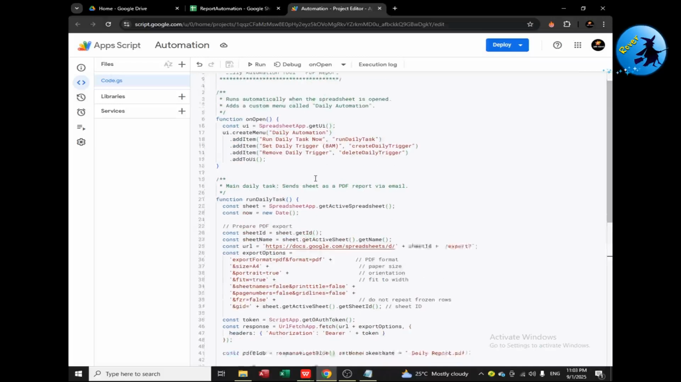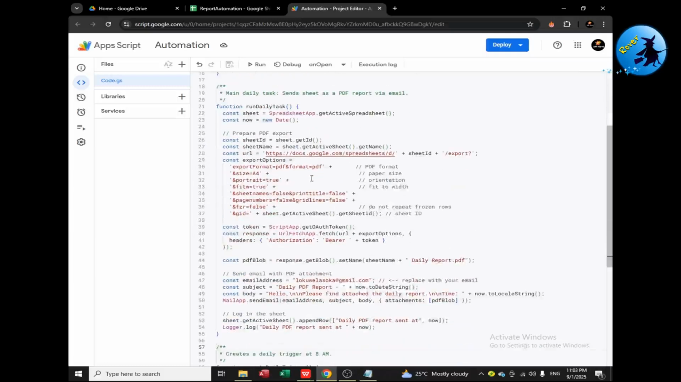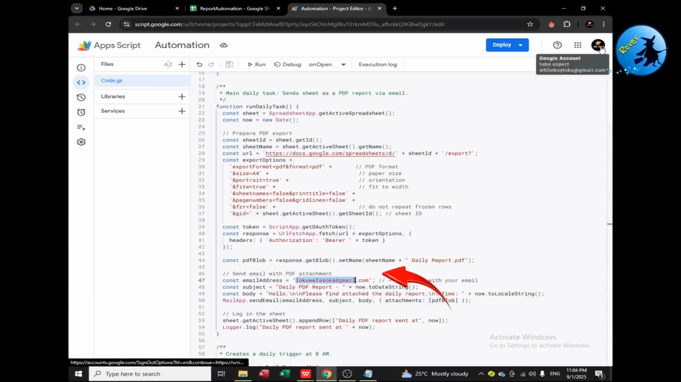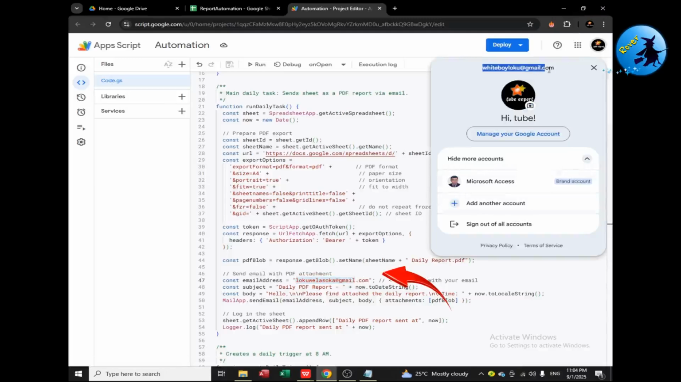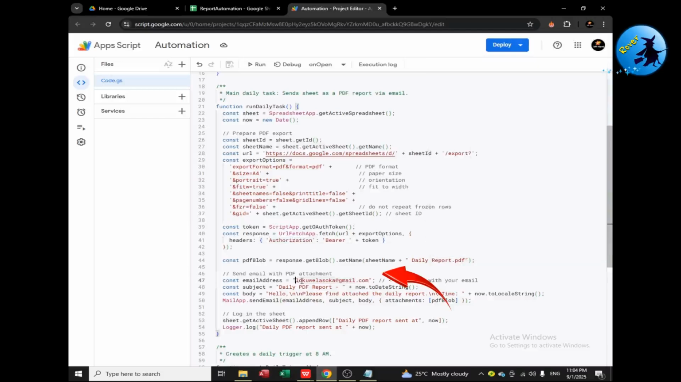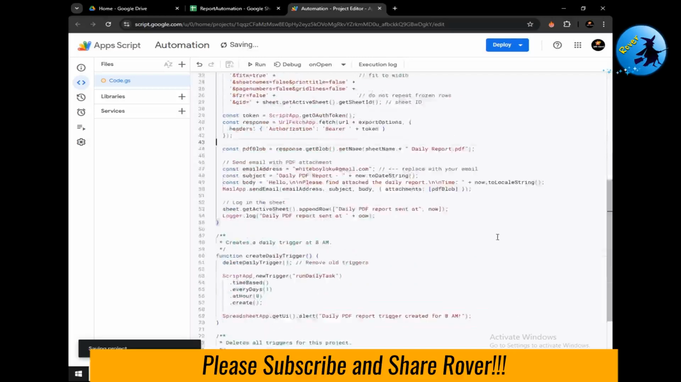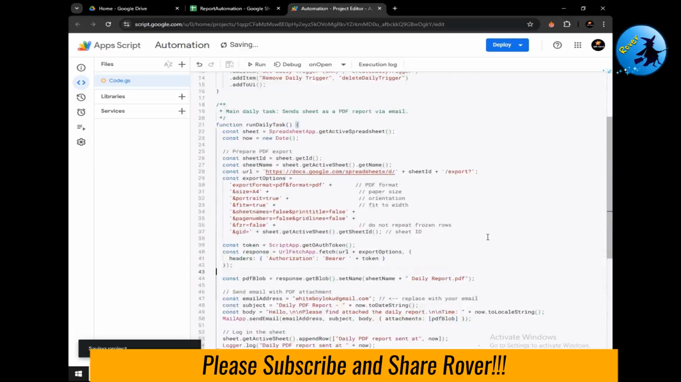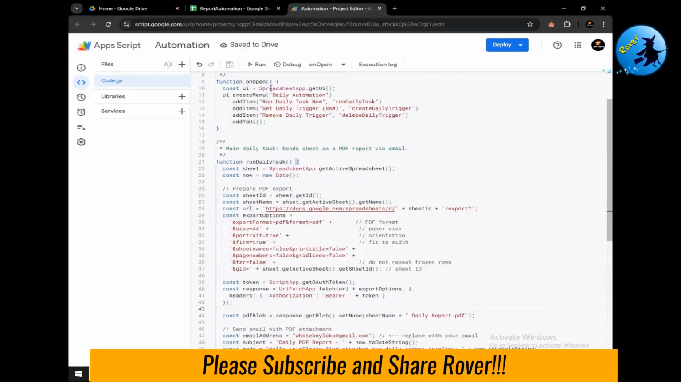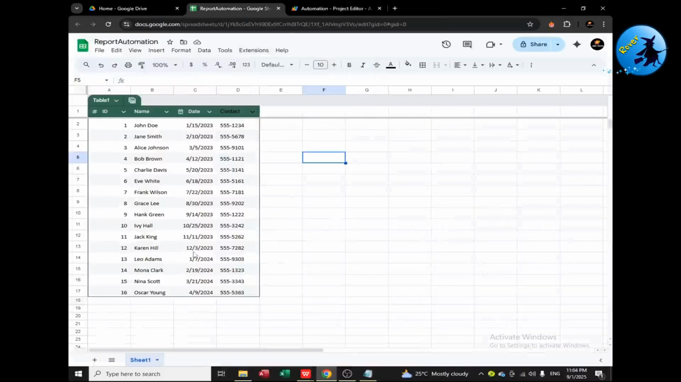Now here I need to change a small thing. Here I want to change this email address to this one, because I want to show the process. Now I am going to replace my email like this, then save. Now that's it. Now I want to run this code. So what will happen? This code will automate this report. So every morning it will automatically email this report to the relevant recipient.